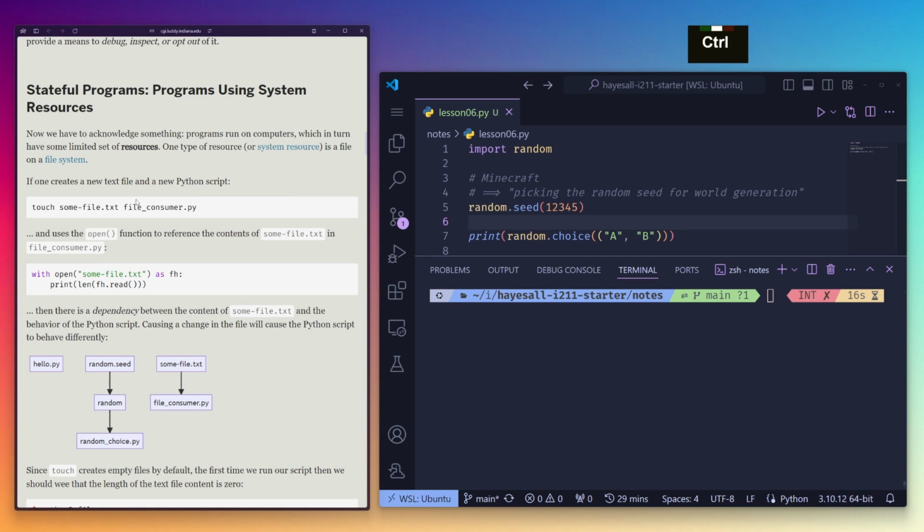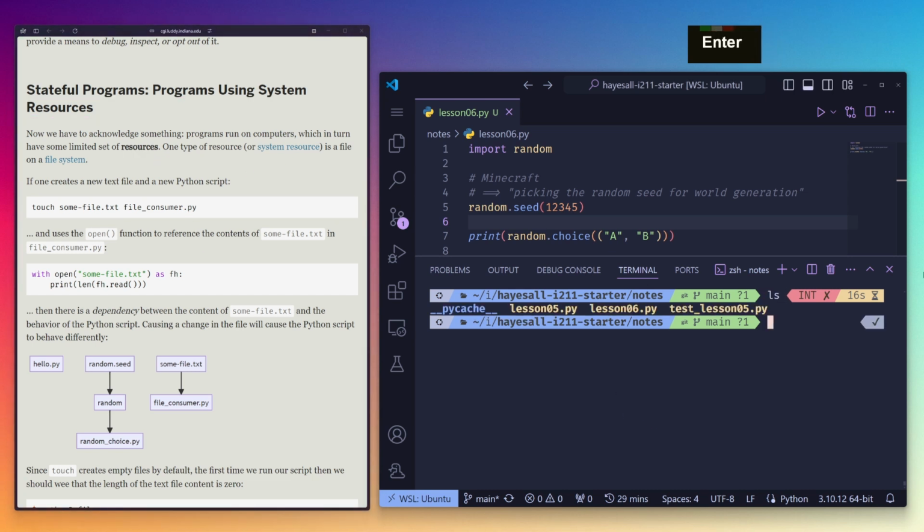What's the last point? So the last point is that the stateful programs that are usually really useful are those that are actually using system resources or are interacting with the user in some way. So we have to acknowledge something, that programs run on computers, which in turn have a limited set of resources. So a resource or a system resource is just anything that's on the operating system. So files, for example, are a resource. The directories that we put those files inside of are resources, and really quite a few other pieces.